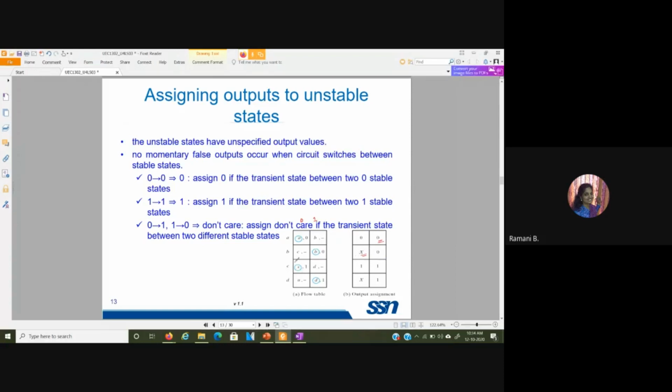So we give it as don't care. Same way, being in state C for input 0, if the input is changed to 1, I go to unstable D with output don't care. Then eventually I am settling down with stable D with output 1. So here if you check, both the outputs are 1. So I give 1 for this particular value. Now again, being in stable state D with output 1, if the input value changes from 1 to 0, I go to unstable A with output as don't care. Then I am going to eventually settle down with the stable state A with output 0. So we give don't care over here.